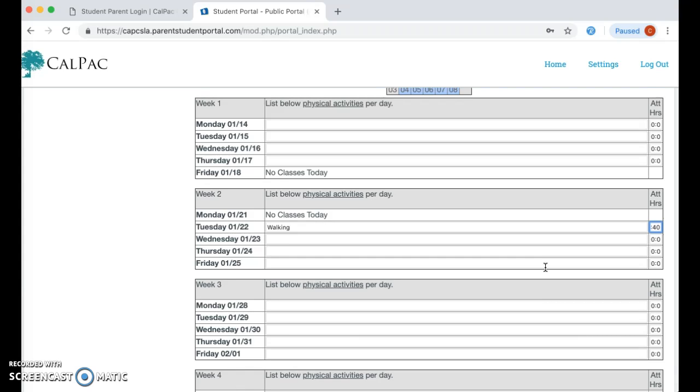And remember, you need 40 minutes of PE activity, and that entry should be in physical fitness language: walking, running, sports, whatever it might be. It needs to be in physical activity language, and leave out any of the extras.